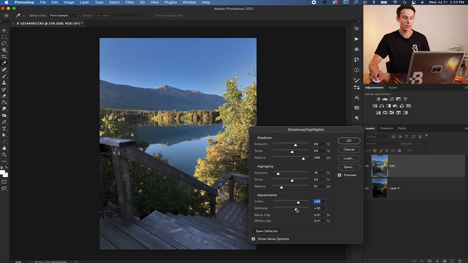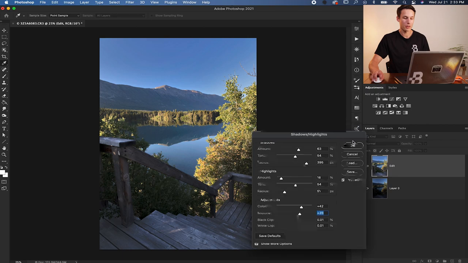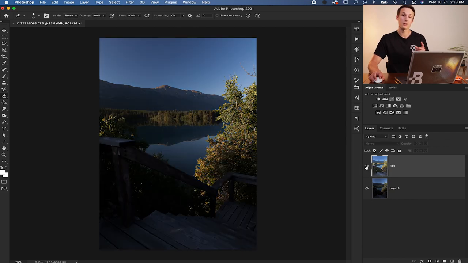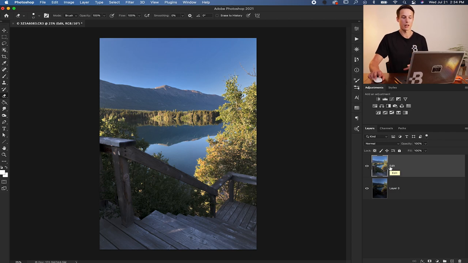So I might just increase the mid-tones just a touch to add back some contrast. And now I'm really happy with that result. Clicking OK. Now turning my edit layer on and off to reveal my before image, you can see the huge difference that that has just made just by using one adjustment layer and one layer in Photoshop. This way you don't have to go into Camera Raw, you can do everything just with a single layer.